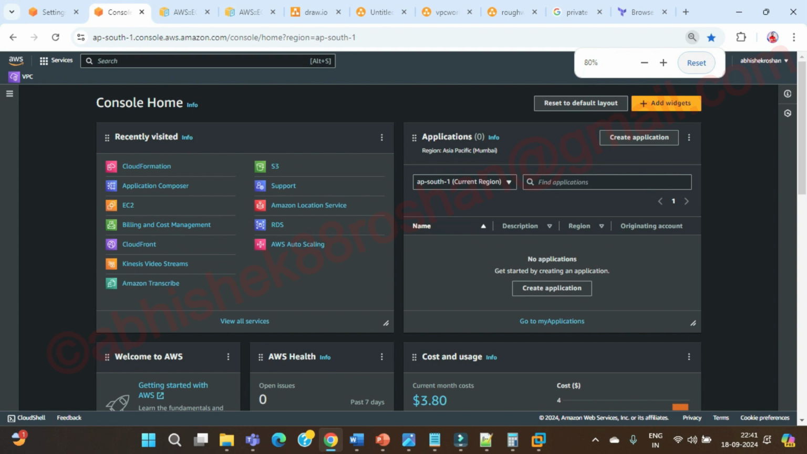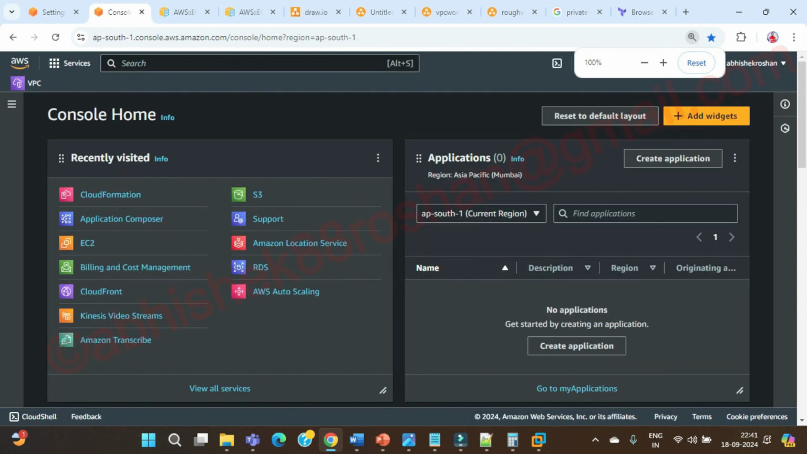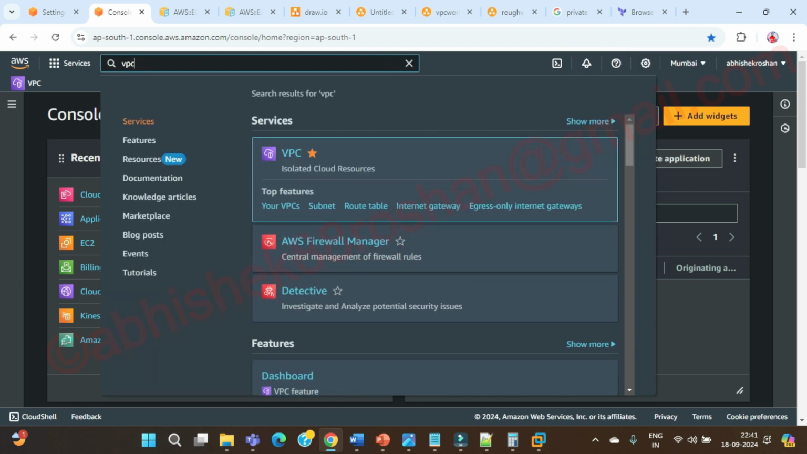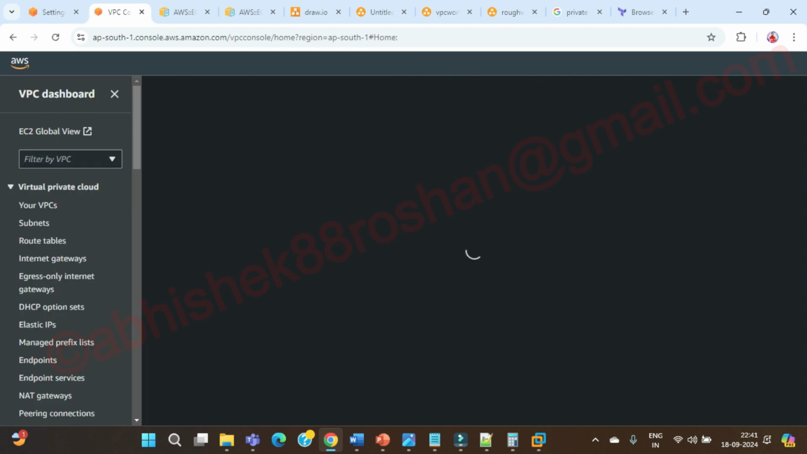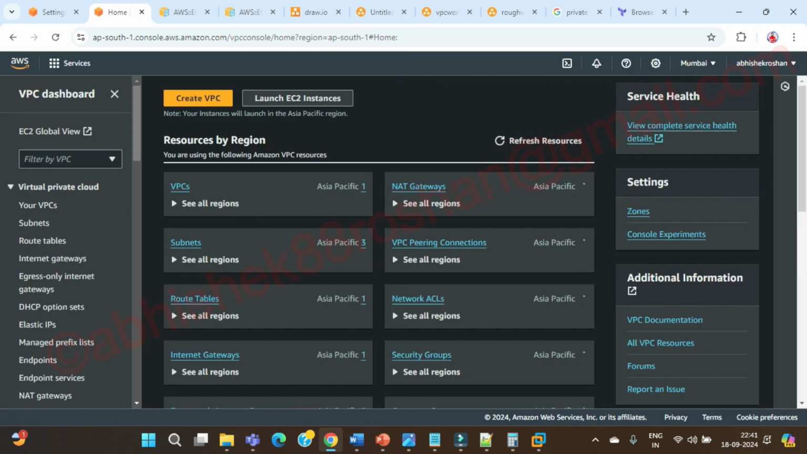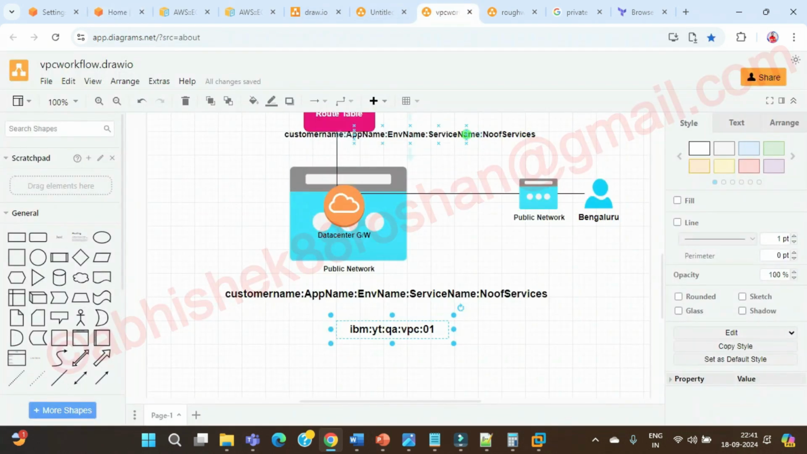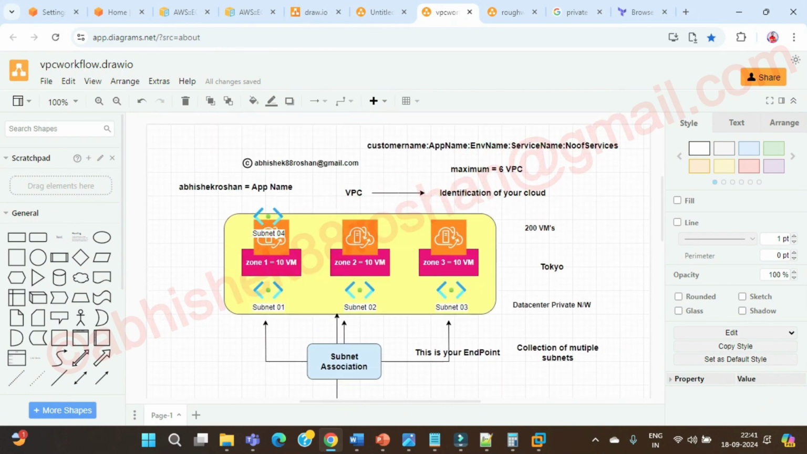Okay. Reset. Now click on VPC. We click on VPC. Now you will understand why I have explained that one. You have to create your VPC, right? That is this one. I have to create my VPC.